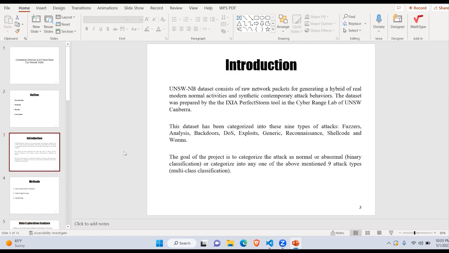Let me start by introducing the dataset. The UNSW-NB dataset consists of raw network packets for generating a hybrid of real, modern, normal activities and synthetic contemporary attack behaviors. The dataset was prepared by the IXIA Perfect Storm tool in the Cyber Range Lab of UNSW, Canberra.